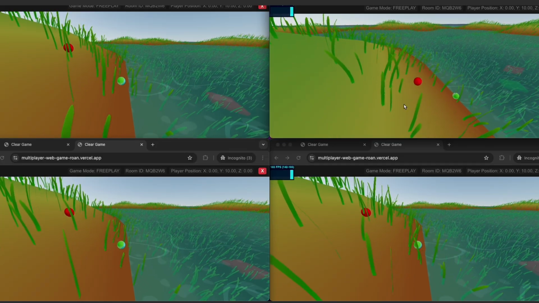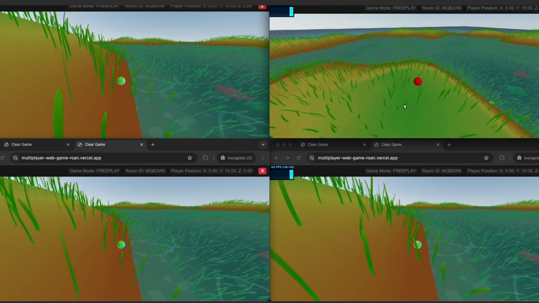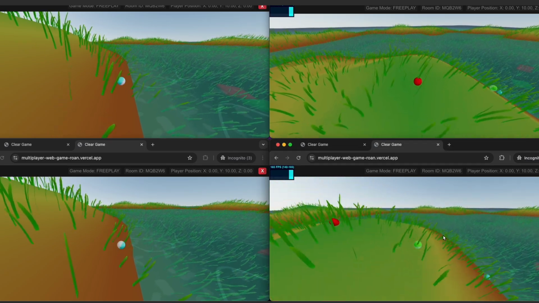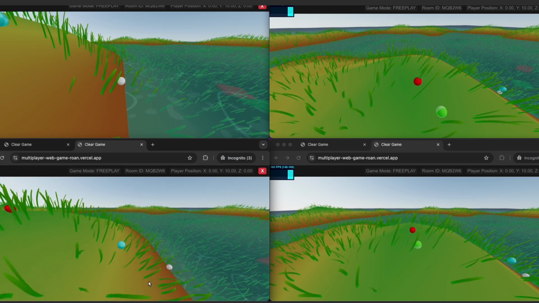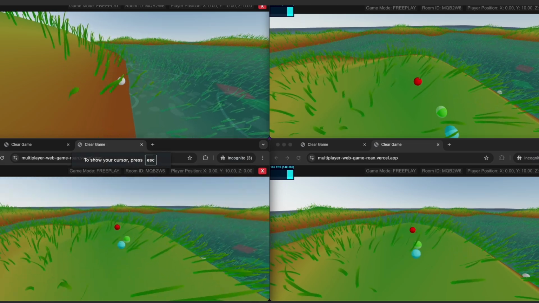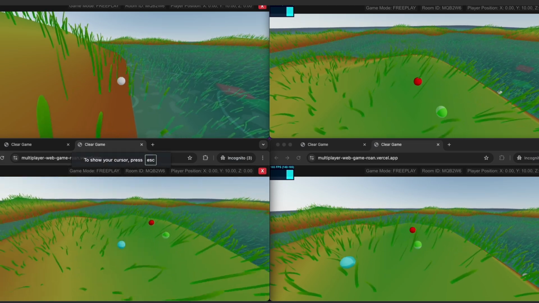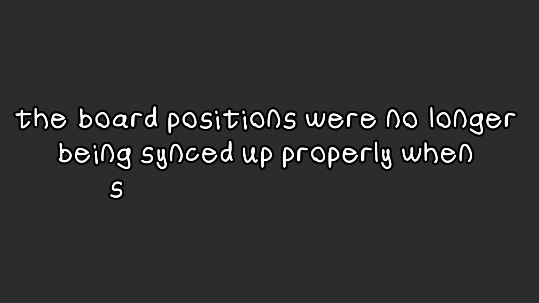I changed the code so that the server would only notify the other clients about your movement, not your client itself. And the result was instantly way smoother gameplay. Feeling confident, I ran one final test and discovered a regression. The board positions were no longer being synced up properly when switching game modes.